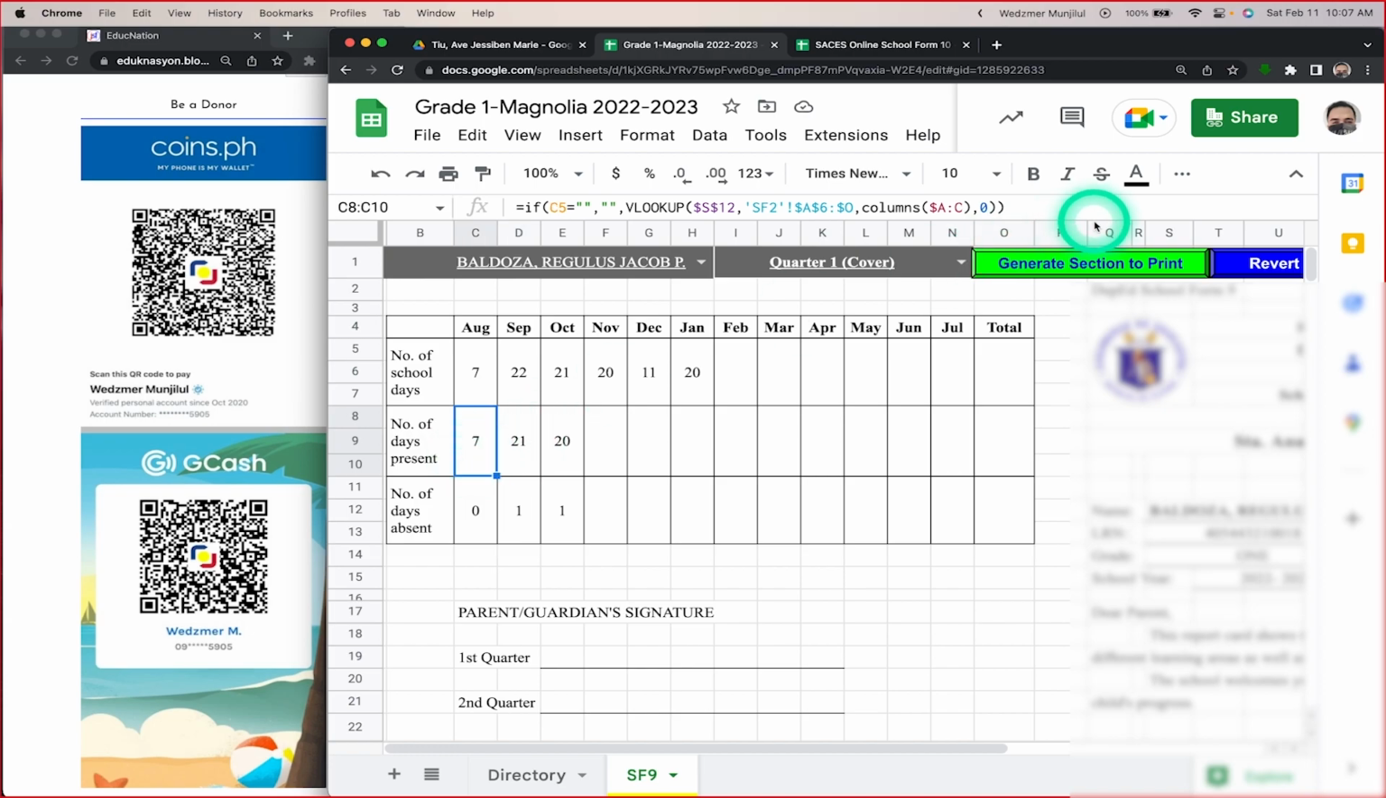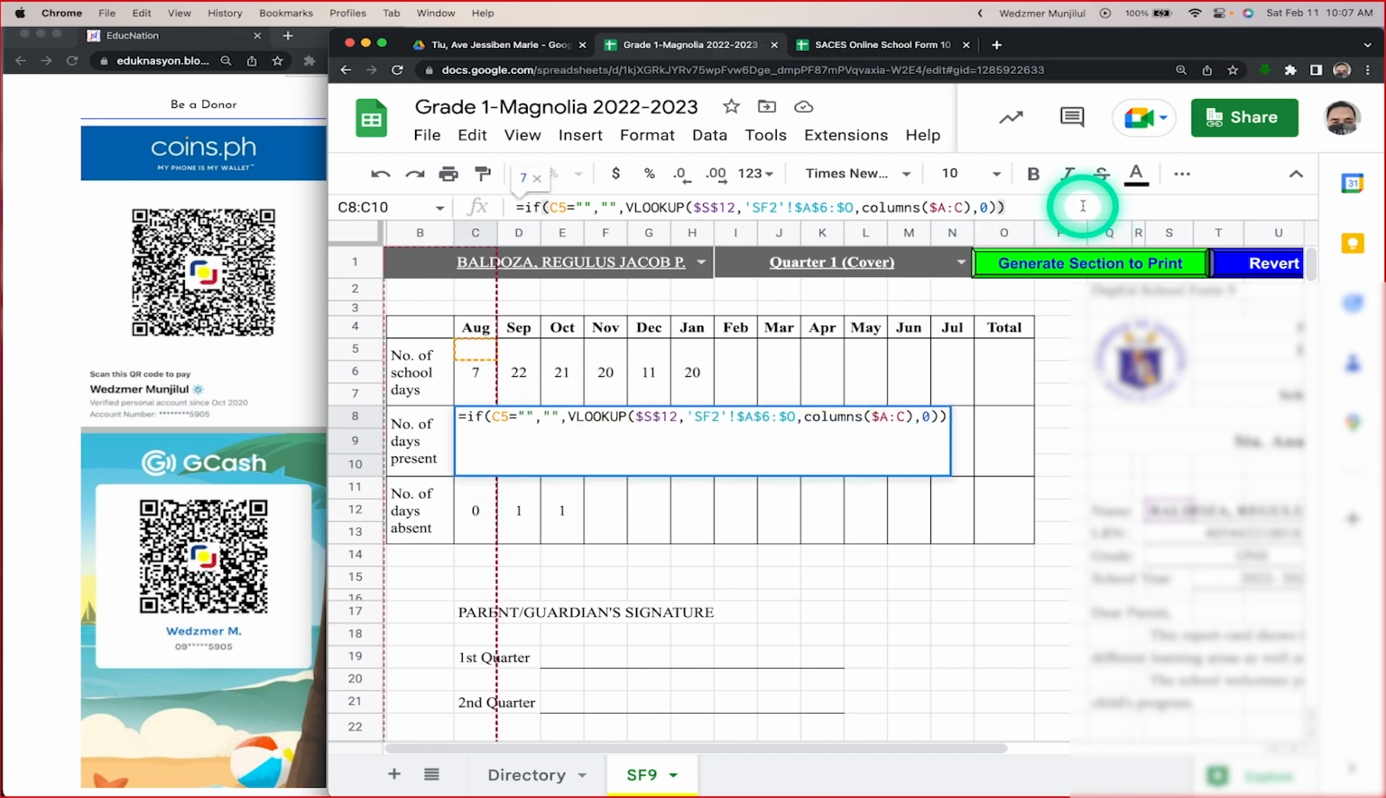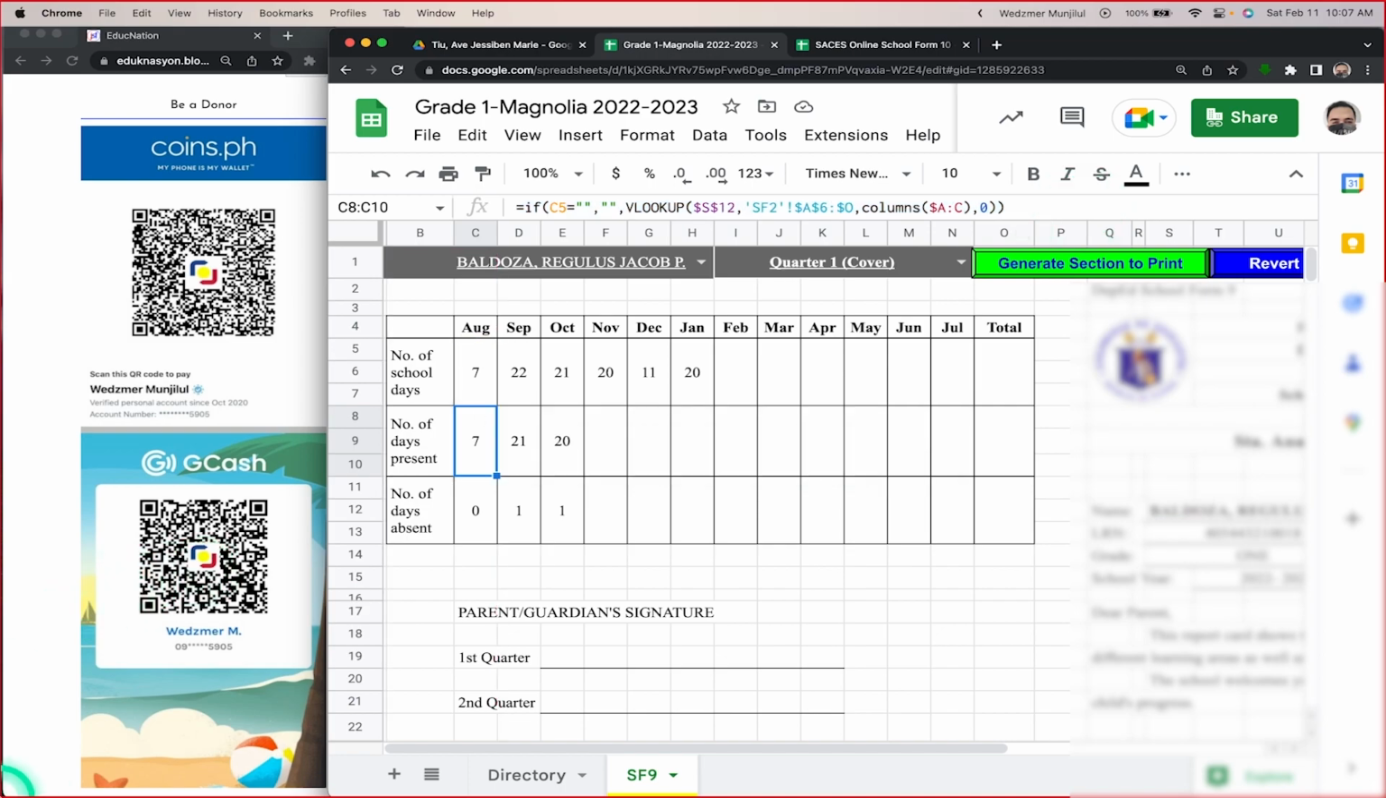Ito po yung sa number of days present. Lalagay din natin to. Pamimigay ko na to. Hindi ko alam. Baka wala na ako sa DepEd next year. At least may magamit kayo. Ito yung for number of days present.